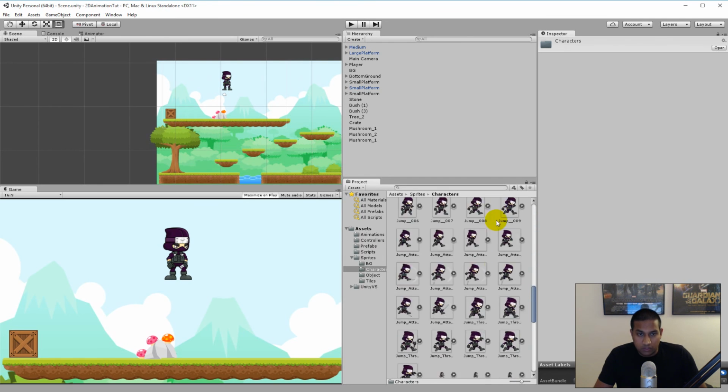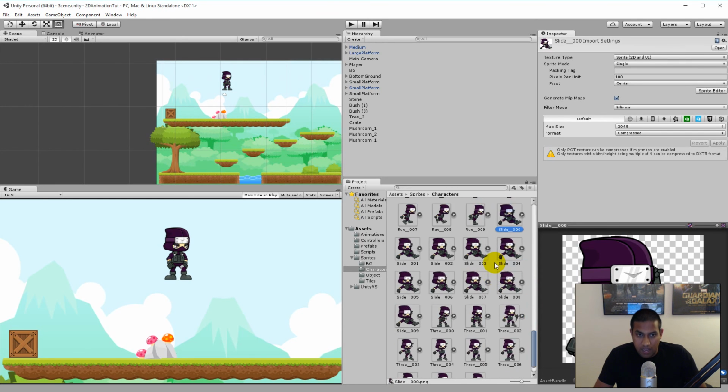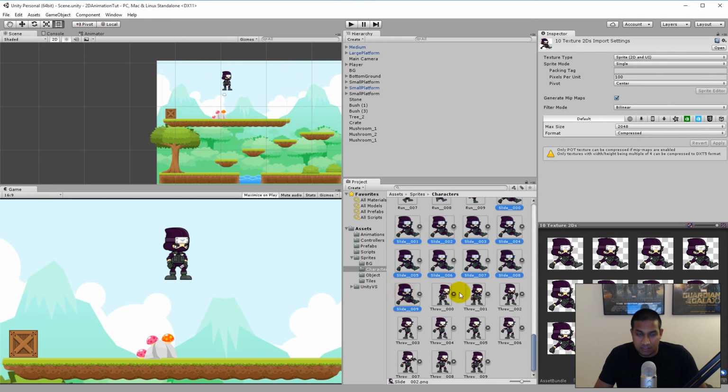When you have scrolled down and found the slide animation, you'll have to click on the first image and then hold down shift and click on the last image to select all of them at once, because we would like to change all of them at once so we don't have to do it on each and every sprite. So now that we have selected all of them, we can actually click on the pivot point here, because that's exactly what we want to change, because right now the pivot point is in the center of the character, which apparently means that he's going to float above the ground when he's sliding.